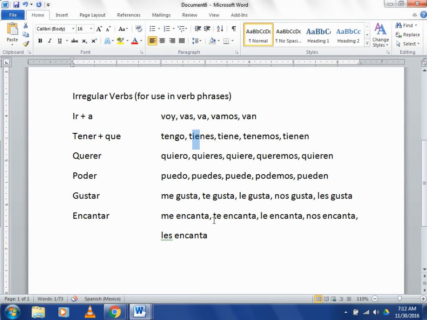The other 4 here are irregulars we have not seen before. Querer, to want to do something, also has this IE in there. It's similar to tener with that. Poder has a UE instead of the O that otherwise would have been in there if you followed the rules. And gustar and encantar are strange. They don't really conjugate all the way through. It's always gusta. It's always encanta, regardless of who loves something or who likes something.